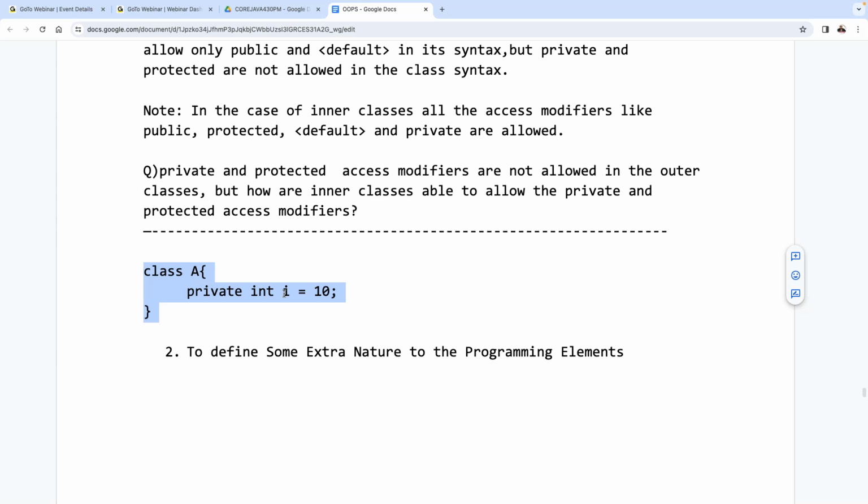That means the private keyword is defined on the boundary of the class, or not? So private is not applicable for a class. Private is applicable for what? The members of the class. Private is not applicable for the class. Private is applicable for the members of the class.